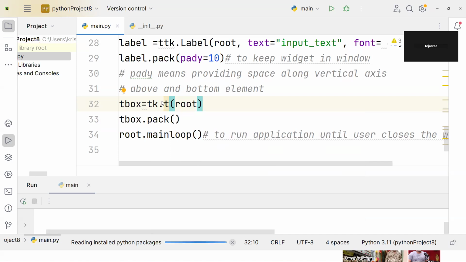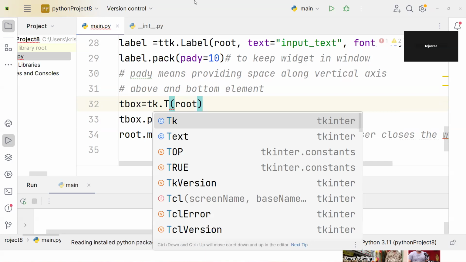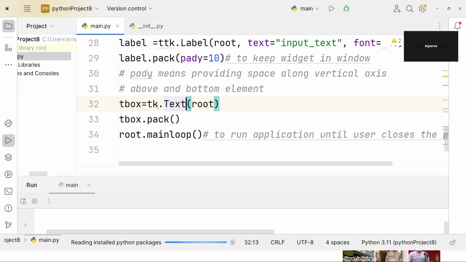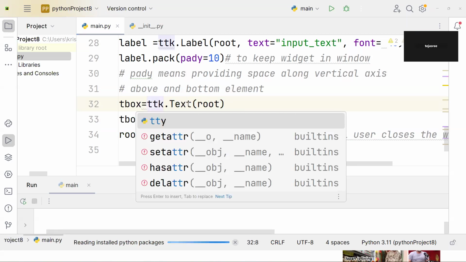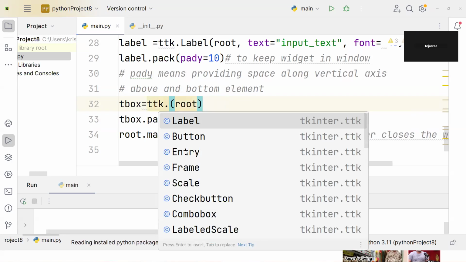So is the text box part of what? Your Tk. tk.Text. Simply you keep any text box. This is used to enter the text. Understood that? So this text is part of your Tk, not ttk. If you type ttk here, you will not get any text widget, if you want to enter text.